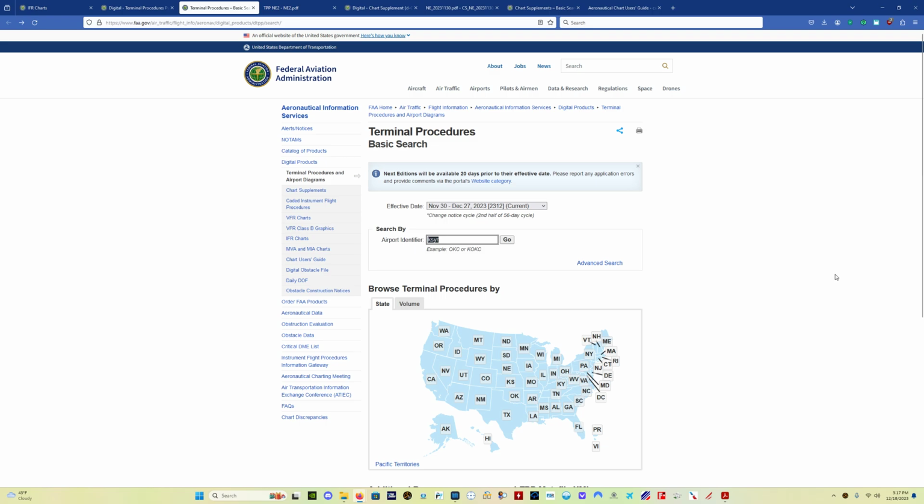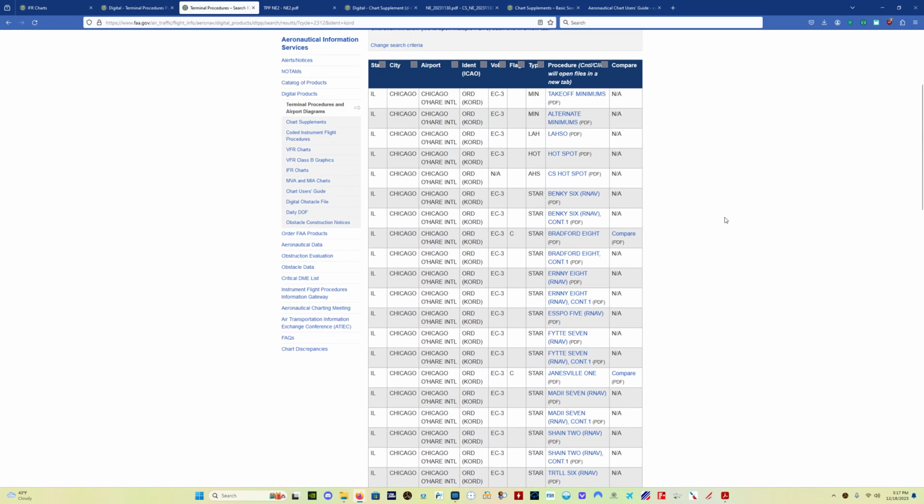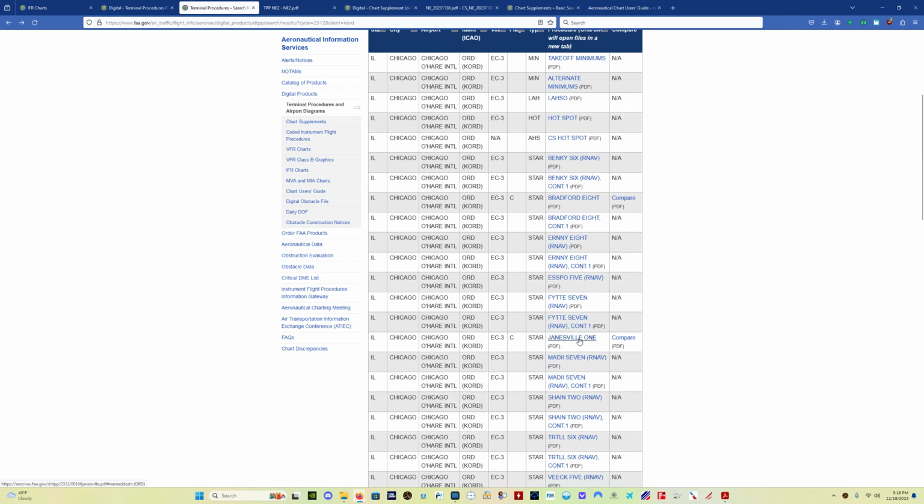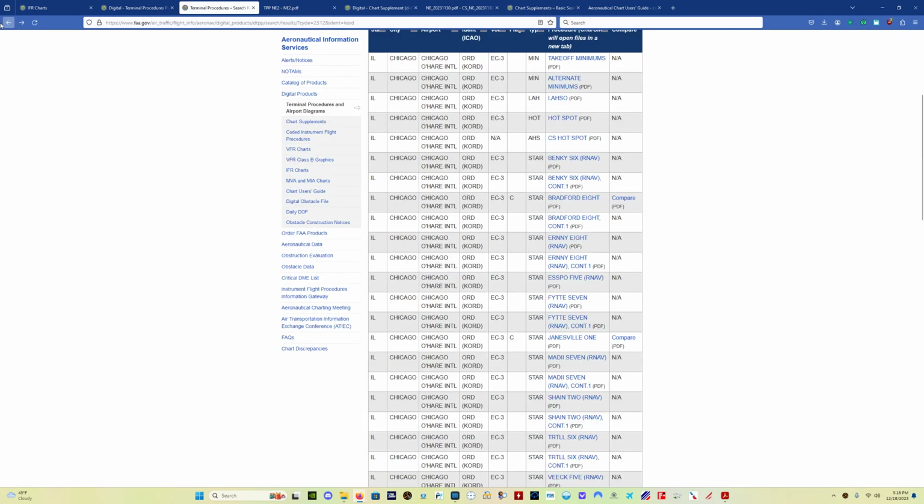And again, you can just put in your airport identifier, click go. This is Chicago International O'Hare. It's going to give you all of the charts available. So these are the standard terminal arrival routes for O'Hare. And you click on it. Well, that's not a good example. Let's see here. And here's the Janesville One arrival into O'Hare. You can print that. You can put it on your iPad, whatever you want to do. All available free from the FAA.